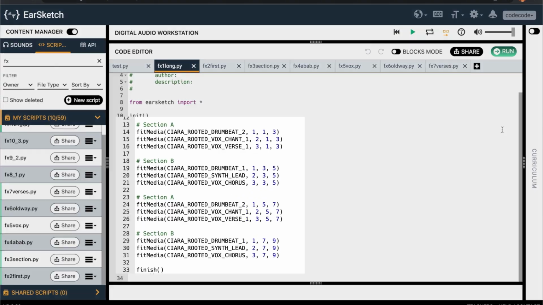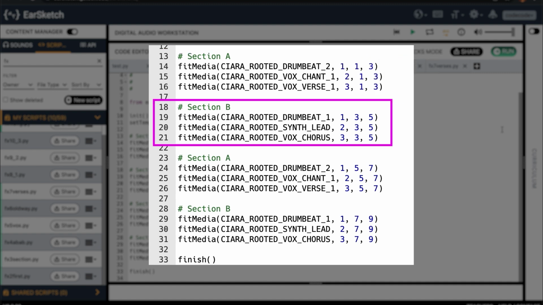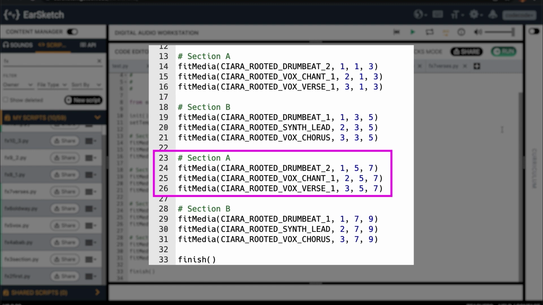Let's turn these letters into functions. One way to code this in EarSketch is to just write a long list of fit media statements like this. Here's section A, it covers measures 1 to 3. It has 3 sound clips. Here's the next section, section B. Then here's section A again, covering measures 5 to 7. So this code works. Happy dance!